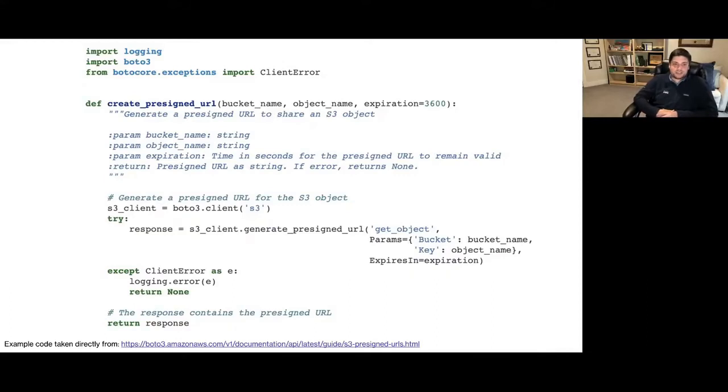So if I draw your attention to the line under the try block in the middle of the screen there, the response equals s3client.generate_presigned_url. You can see this is where we're specifying the objects that I talked about in the previous slide. So the first one is the method. Are you trying to generate a pre-signed URL to read an object? Is it a GET object request? Or to write an object, is it going to be a PUT object request?